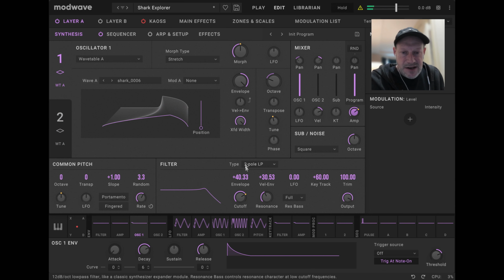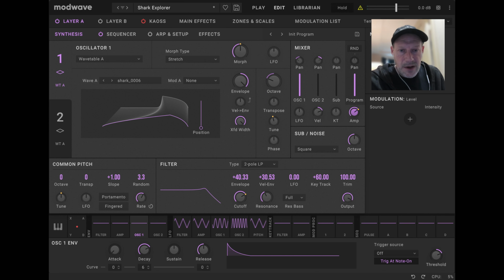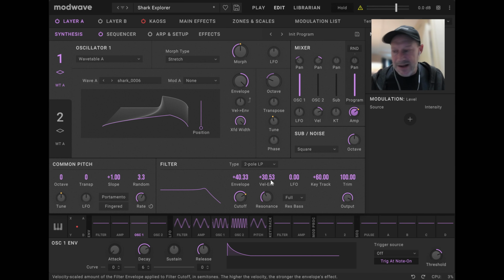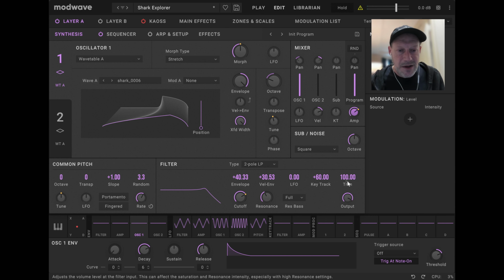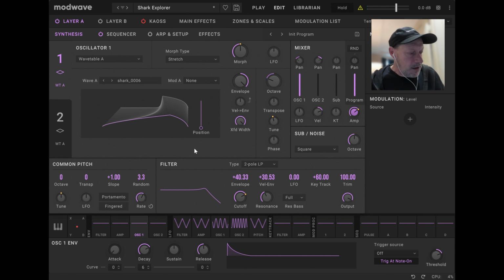And I've put a very gentle filter on these. I'm using the 2-pole low pass, which probably doesn't get enough use in modwave. It's a great sounding filter. The 2-pole filters were common in Oberheim synths, and while this isn't an emulation of an SEM type 2-pole filter, it's a good sounding filter, and you have options for how the resonance responds to the bass, and like all of the modwave filters, it responds well to the trim function.